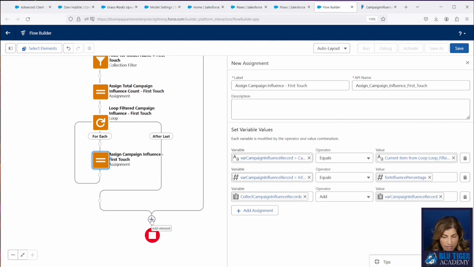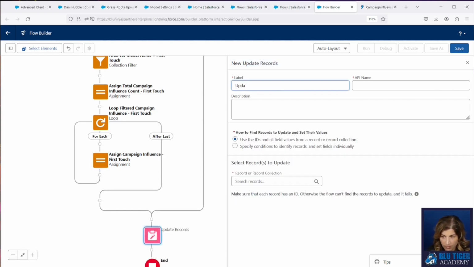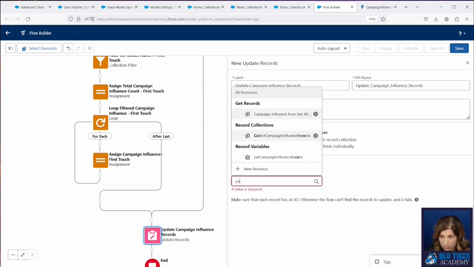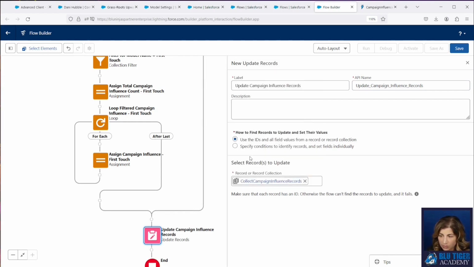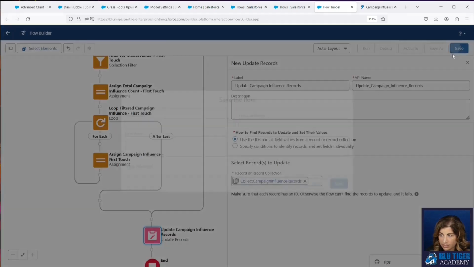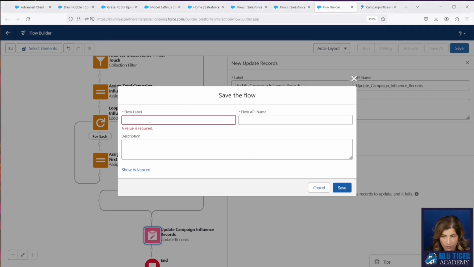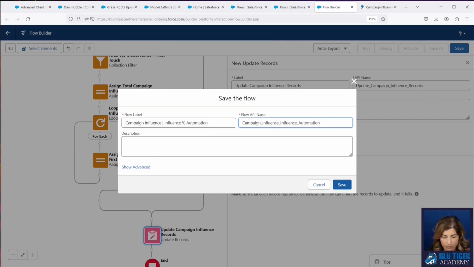Then we'll come outside of the loop after the last one is done. And we're going to update our campaign influence records. And we're going to choose our collection variable that we created. We'll click save. And then we're going to give this a good name. We'll call this campaign influence percentage automation. And we'll give it a description.